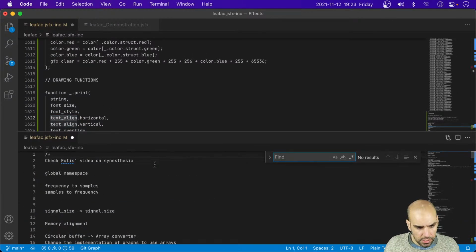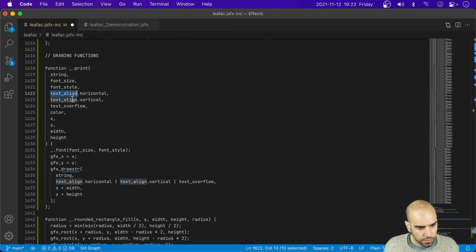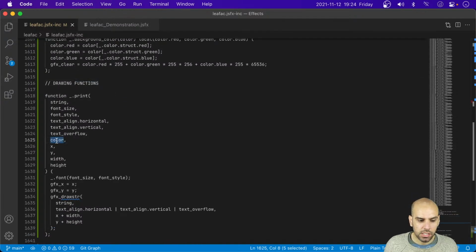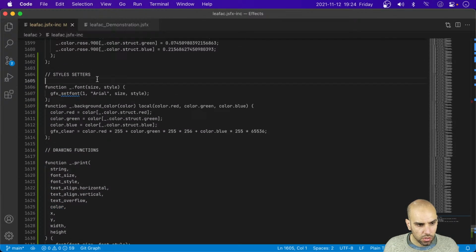I wonder what the text align stuff looks like, because I forget. Okay, that's great. Text align horizontal and vertical, and text overflow, and then color, and X and Y and width and height. Okay, so the color changed. The color situation before was kind of a hack where you pass the color as an argument, but then it would set as a side effect the color, and we don't have that anymore. So we need a style setter for color.